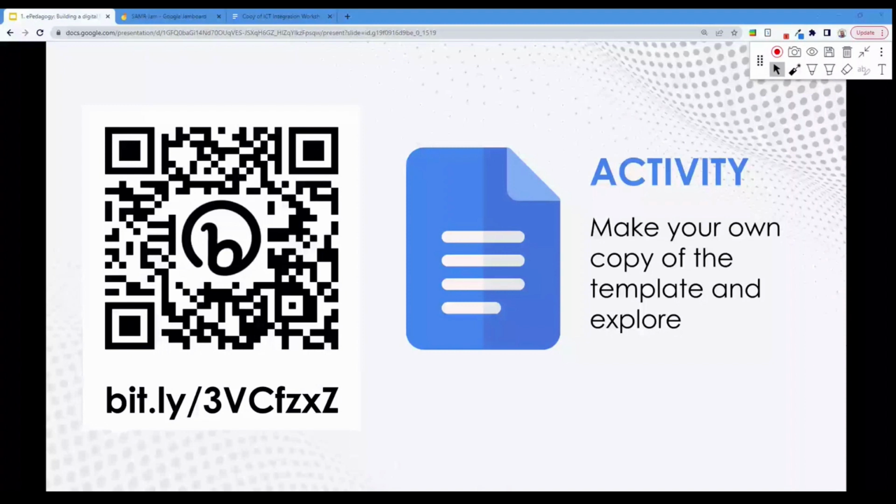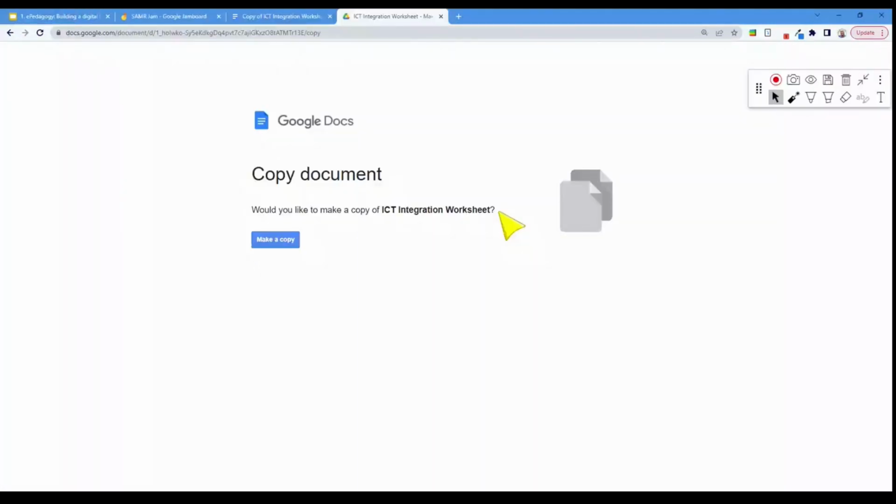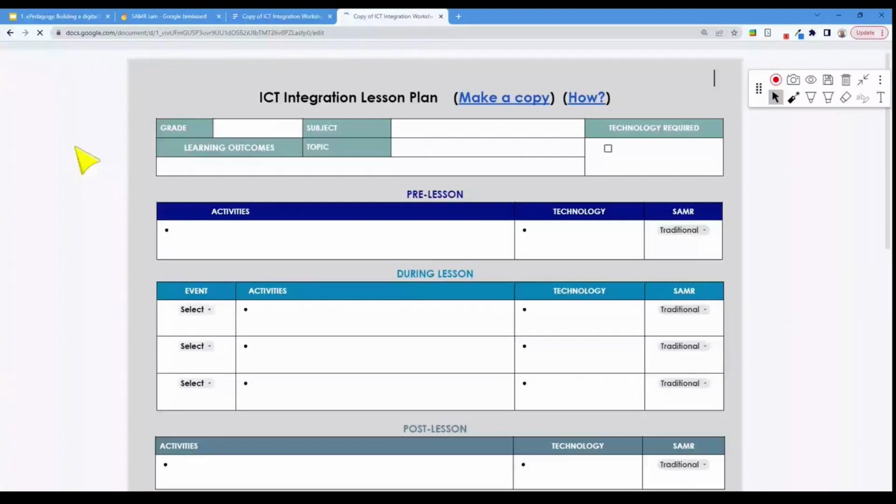But you'll see once you've clicked on it, it'll show you a screen that looks like this. Would you like to make a copy of ICT Integration Worksheet? If I click on Make a Copy, it will then make a copy of that ICT Integration Worksheet. You'll see it as a blank one. So you get to do on this thing whatever you want to do. It is not going to affect the template in any way.